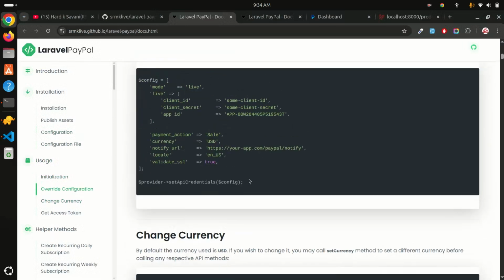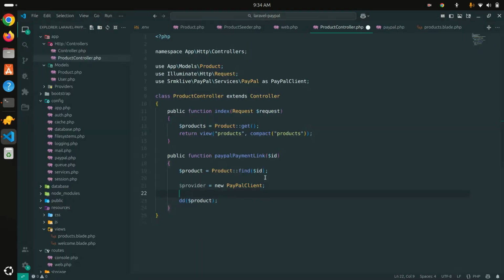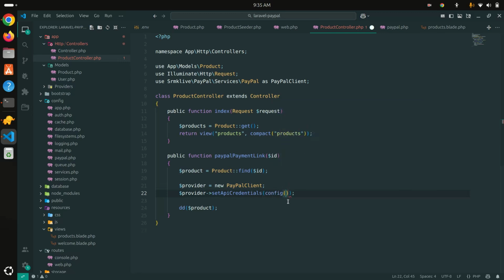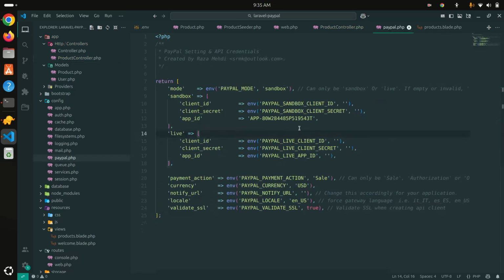Just scroll down over here. First we need to pass the credential, so copy this line. This must be there, we need to pass the credential, and the credential we already set up in our config. So what you need to pass just over here is called config, because we already published the config file, so PayPal. That means it will take all the configuration from the paypal.php configuration file.